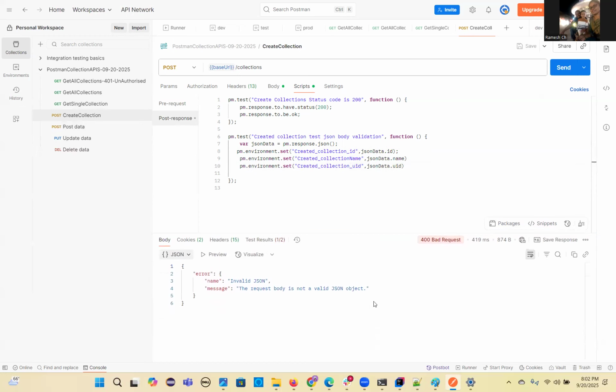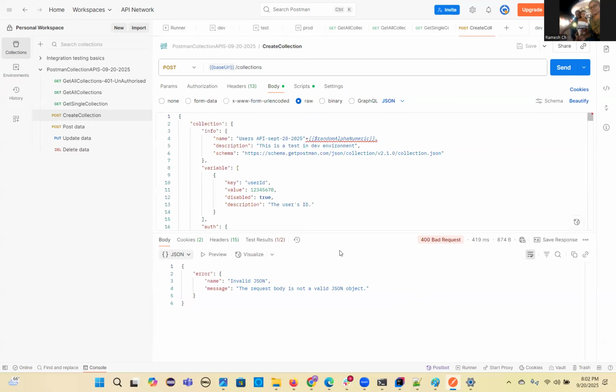See? Oh, we got some error. Invalid JSON. The request body is not a valid JSON object. So that's why you got a 400 bad request. So let's see. Yeah, so this is the error. Random alphanumeric character computed at request execution. So this is not accepting.